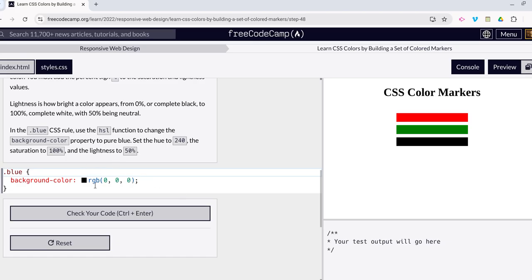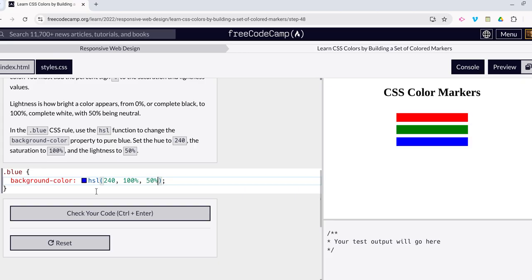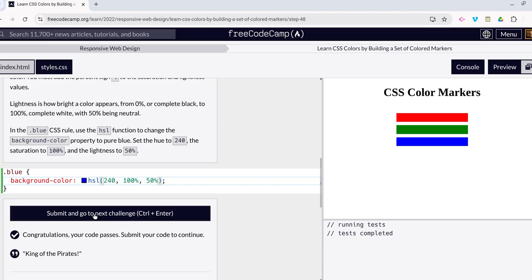Right, so instead of the RGB we put HSL, so that's hue, saturation and lightness. The first one will be hue, so 240, saturation is 100% and 50% lightness, and you'll see you've got blue.